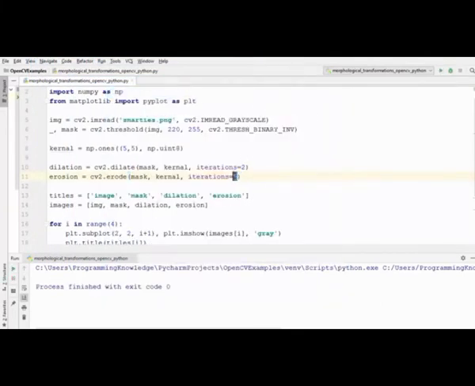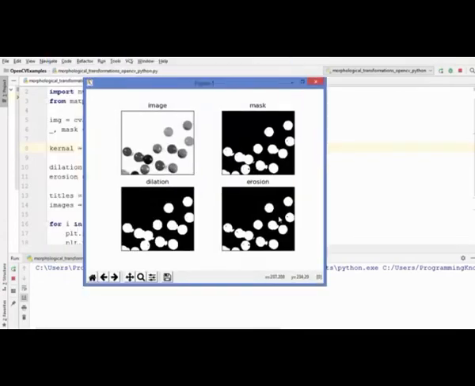So let's say this is 1 once again, and let's make the size of our kernel small, a 2 by 2 rectangle size, right? So you can see now our result is better because all the spots from these balls are gone, and these balls are not so much eroded.